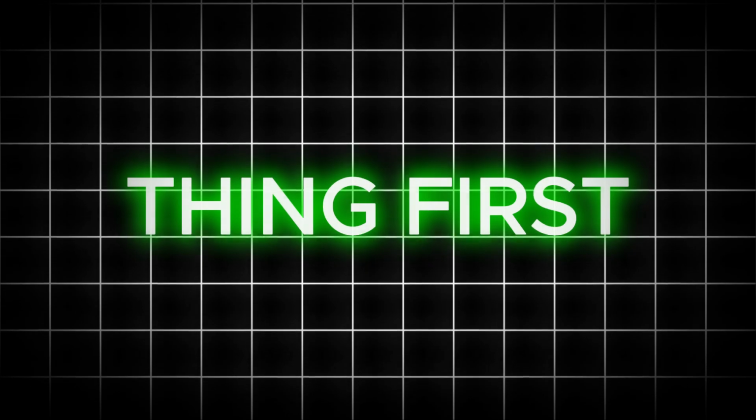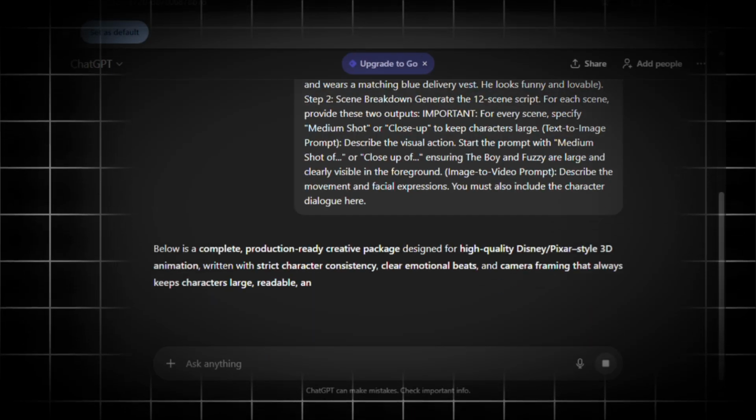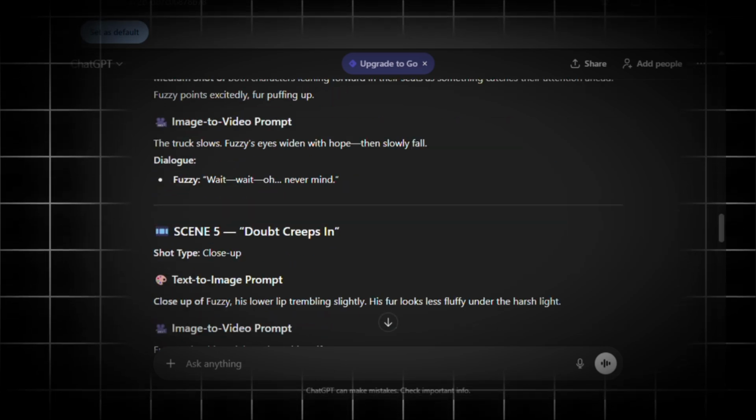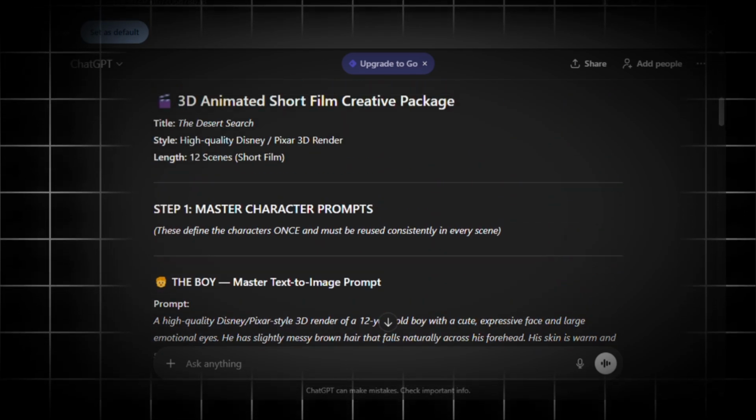Now, first thing first, go to your notepad, copy these prompts and paste it into ChatGPT, and boom, here comes the full package with a clean character description and the dialogues and more.